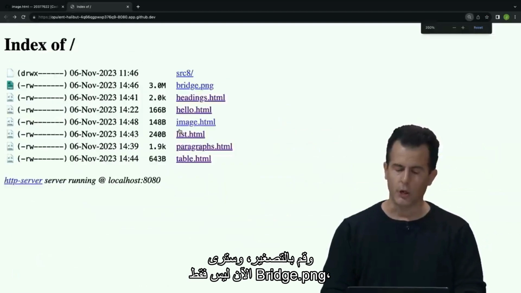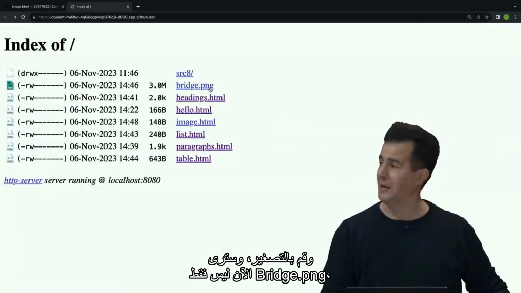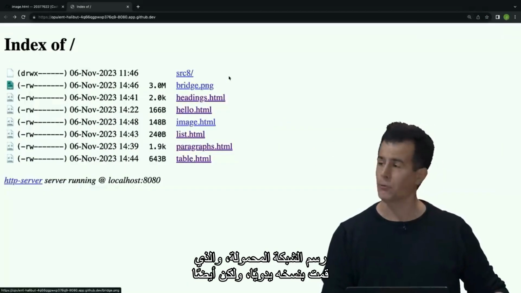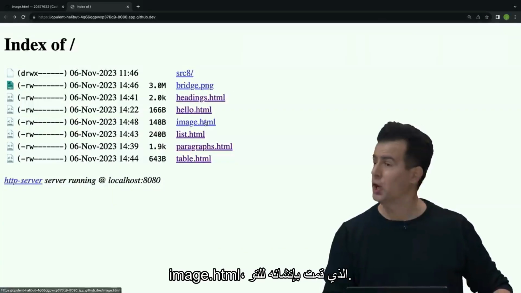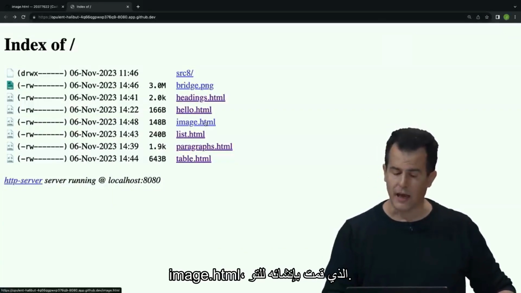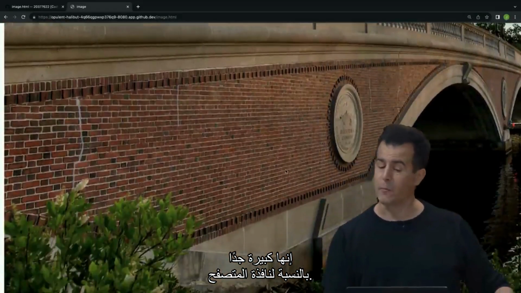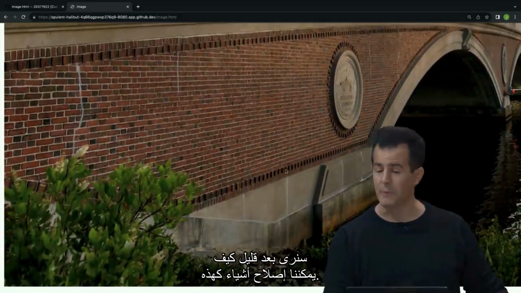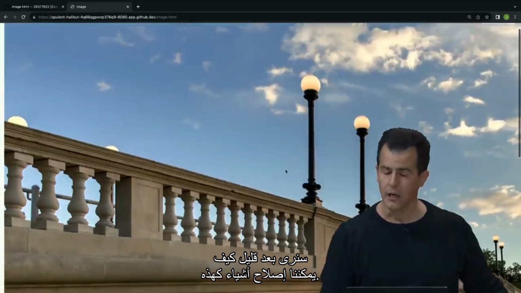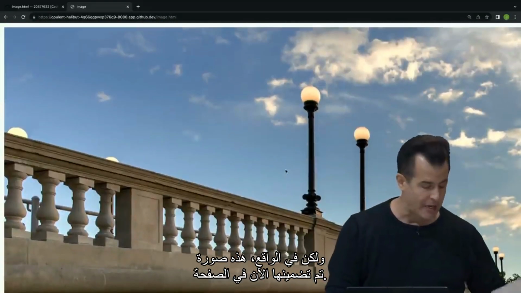and zoom out, you'll see now not only bridge.png, portable network graphic, which I manually copied in, but also image.html, which I just created. And voila, here is that same Weeks Bridge. It's a little too big for my browser window. We'll see in a little bit how we can fix things like that.